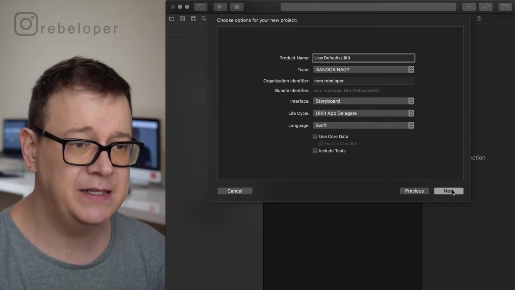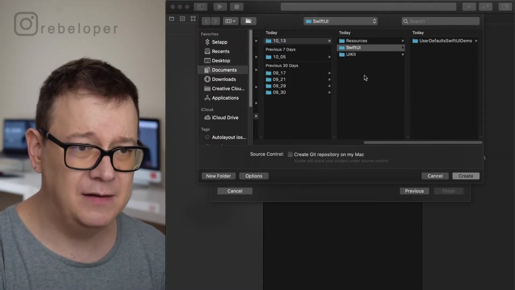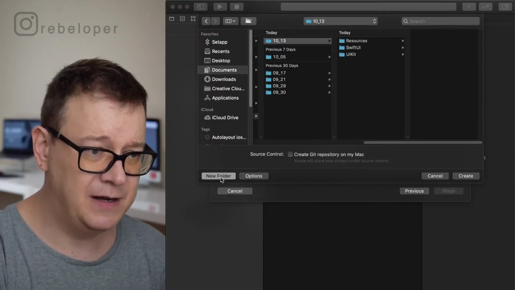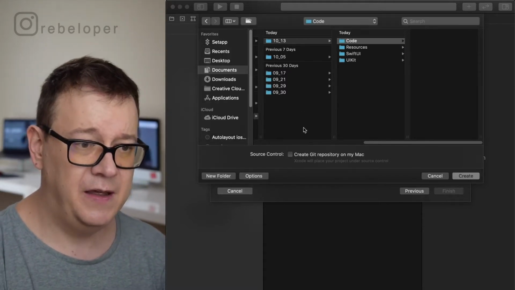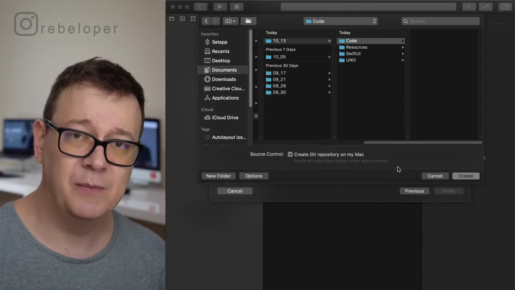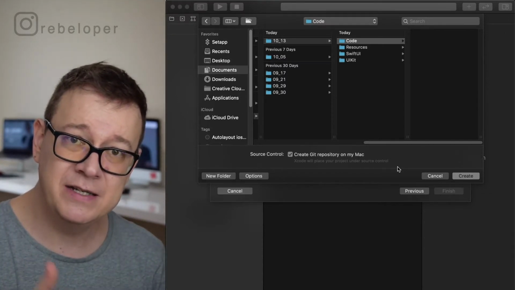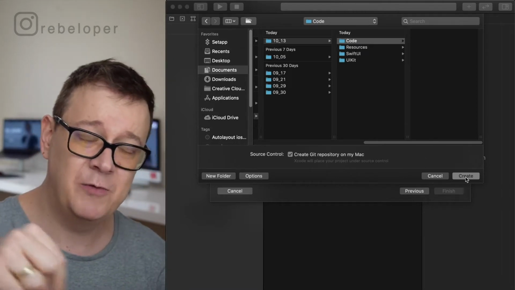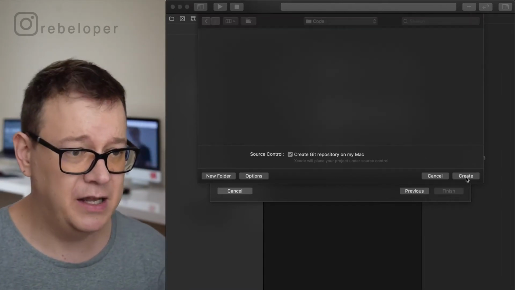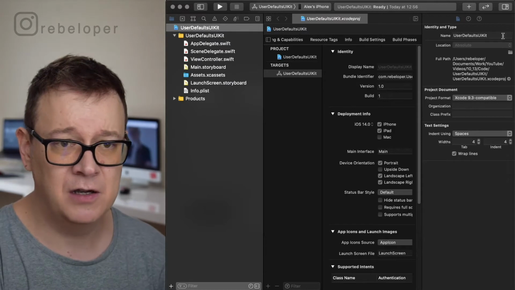So let's click on next here. And let's just drop it right over here. Let me just create a new folder here, code. And I will create a Git repository on my Mac, and I will share this in a link on GitHub. So go ahead and check out the resources down below to see the link, so you can take a look at the final code.